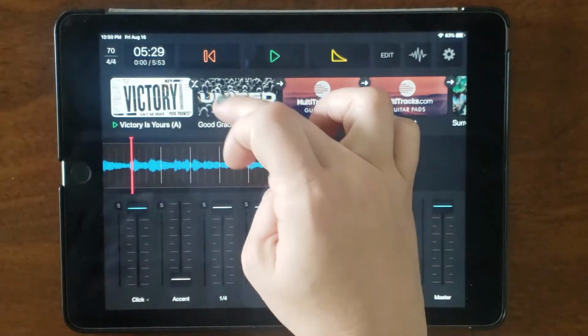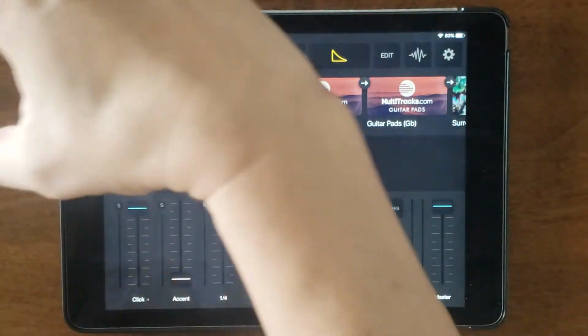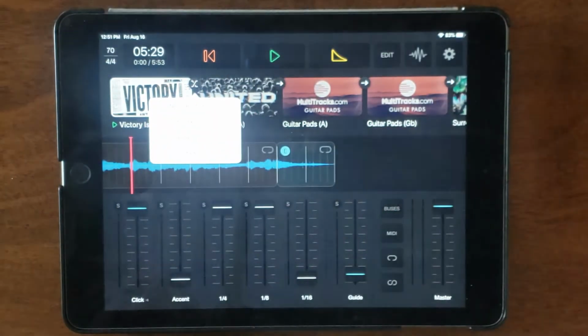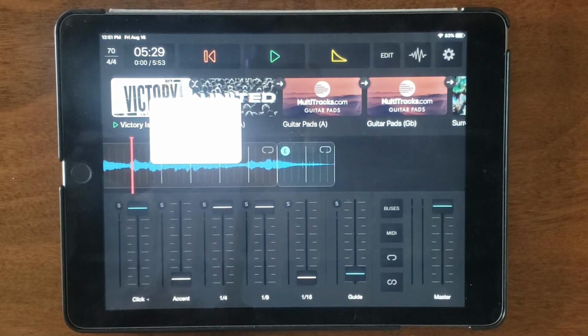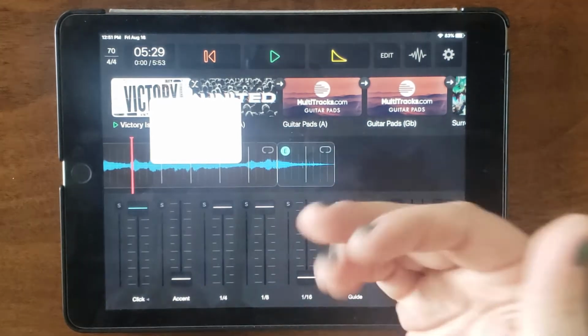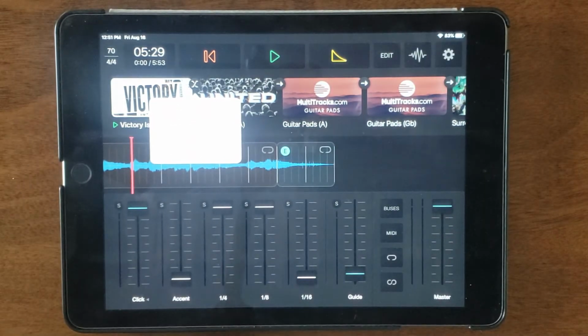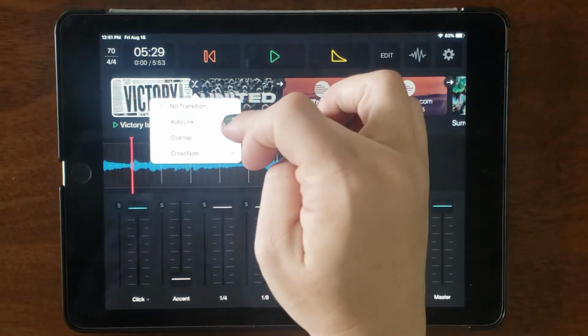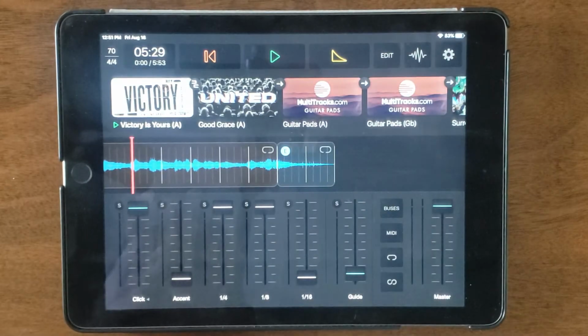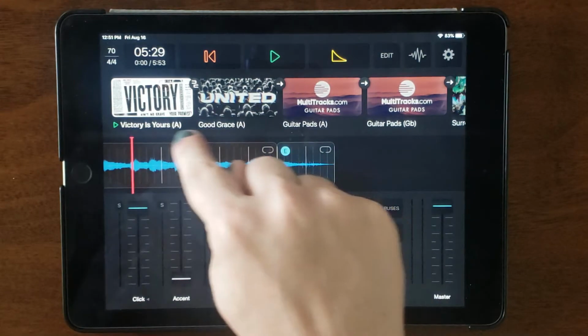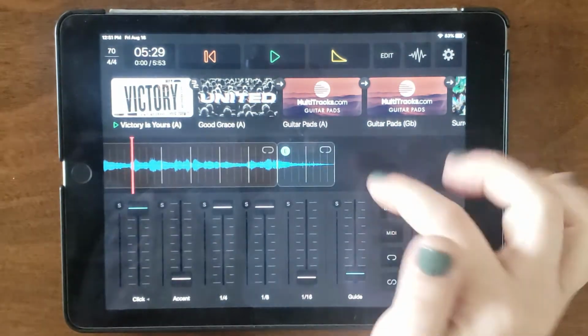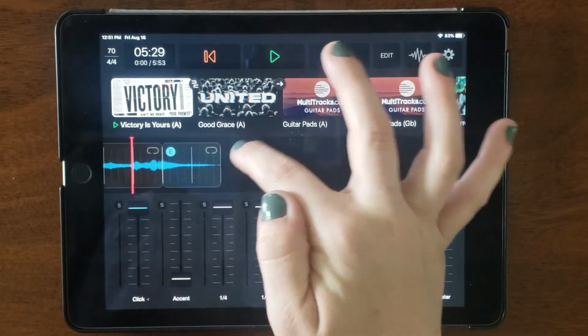Crossfade means it will fade down and then fade into the next song. Sometimes I like to select that if it's a really awkward key transition, if the keys really clash and you don't want them overlapping. Or auto link will help if you need an actual abrupt ending into the next one. But overlap sometimes is really good, especially when you have two songs like this that are in the same key. So I'm going to just see how this ends.